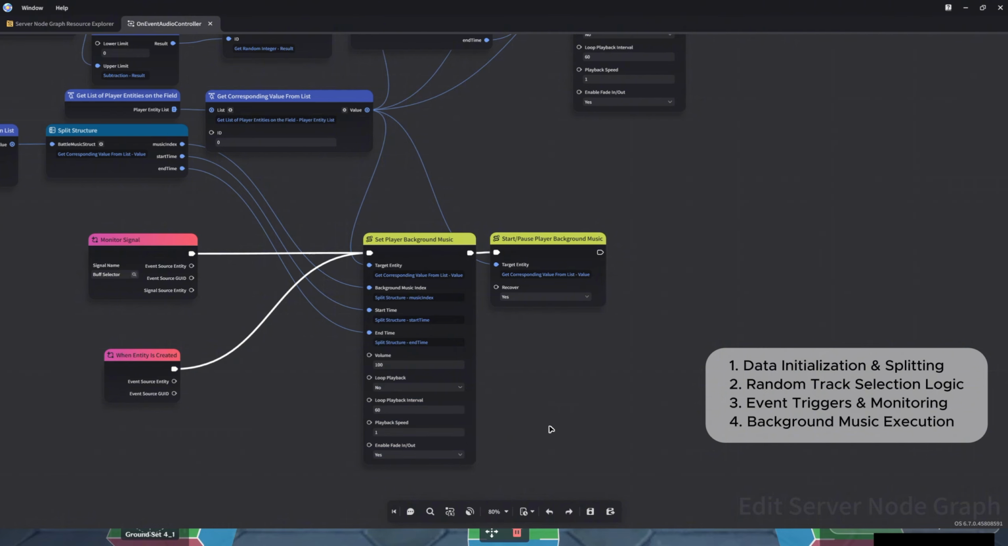Fallback control: the final nodes in the chain are Start/Pause Player Background Music nodes with recover set to yes, ensuring that previous music can properly resume or pause when the state changes.